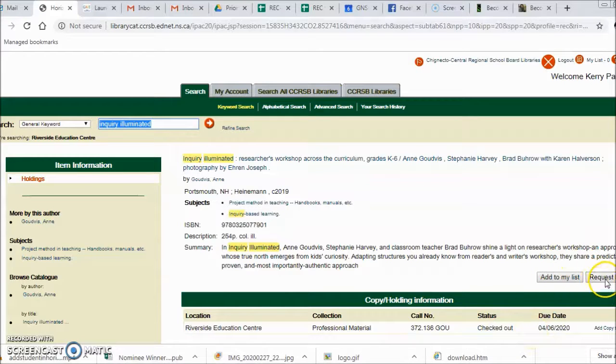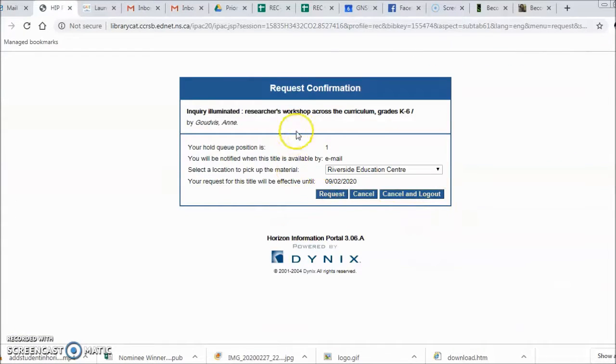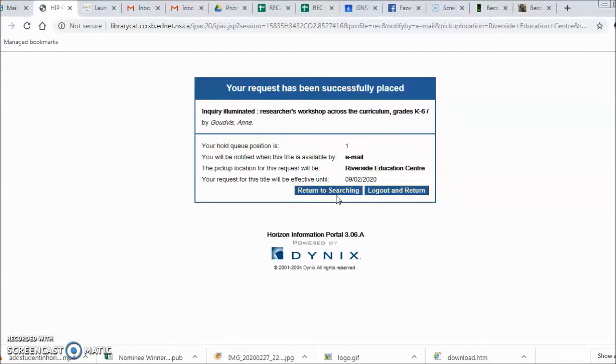So we'll go to Request Item. It's a little bit off my screen, but I think you will be able to see it. Request that item, and because I'm already logged in, it should come up fairly quickly. So I'm number 1 in the queue. My pickup is at Riverside, so that's my school. You can change that to whatever one you want, and your request will be active until, in this case, September. So then request it. And you can either log out at this point or return to searching.